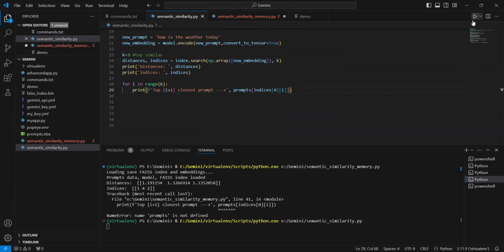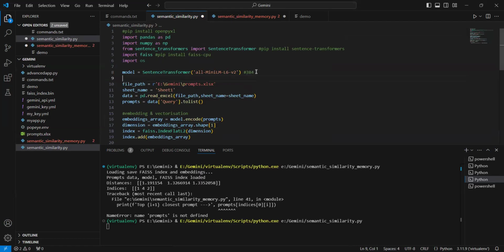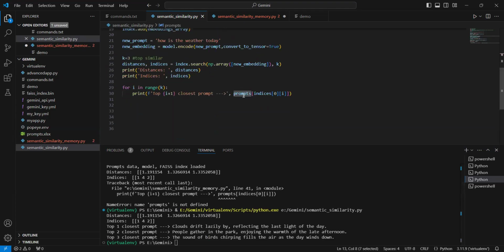Let's run this again. In the next video, I'll be eliminating the need to load the Excel as well. We will skip loading the Excel and we'll create a pickle file. I'll show you how to use that. So now you see that our code has successfully run because now the prompts variable is defined. This is where we were getting the exact error.